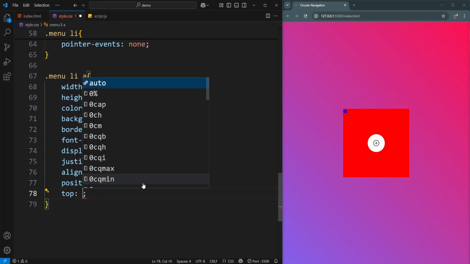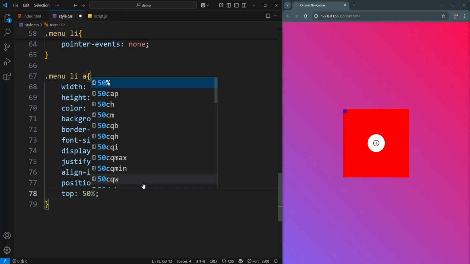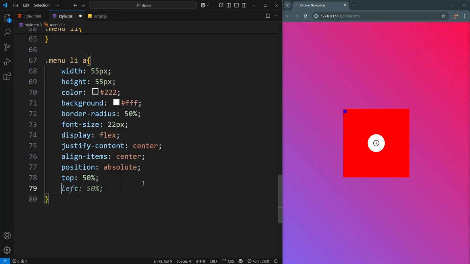I'm going to pass 50% value, 50%, and from the left also 50%. And I'm going to save this file. After saving this file, this is where we place the elements. And to place the menu items exactly behind the toggle button, we need to use the transform property.